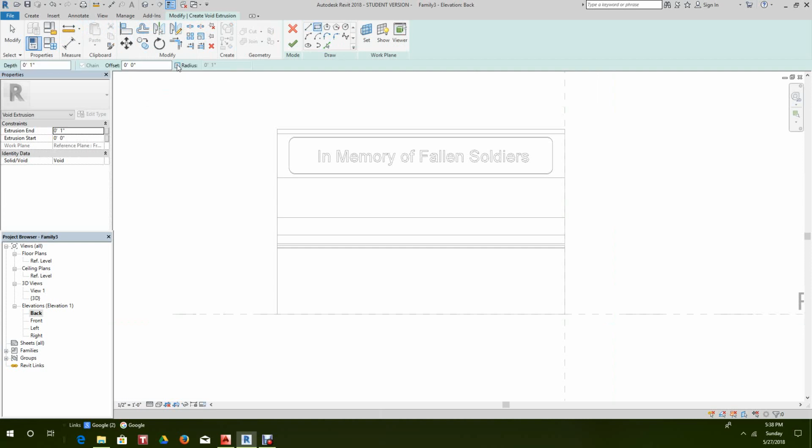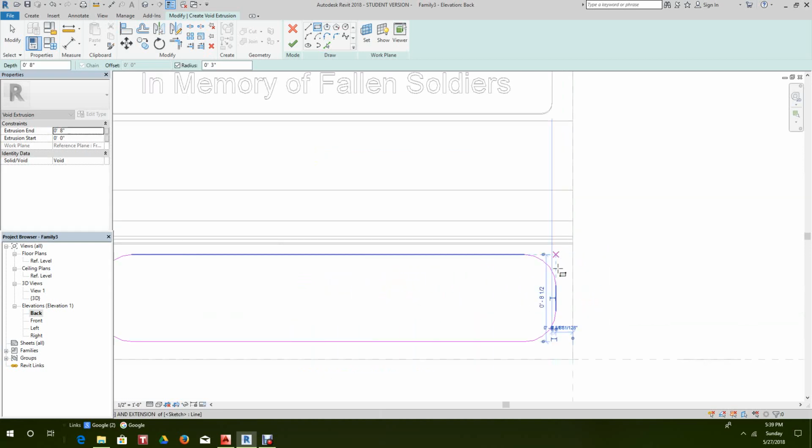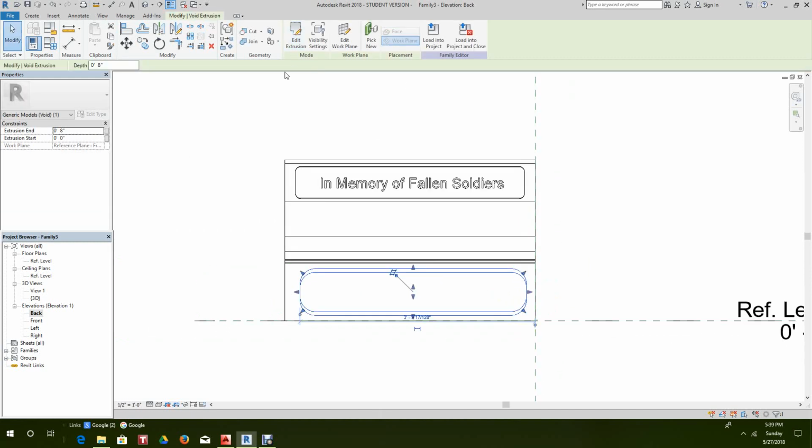So we want to do radius again. And let's make this a little bigger. Let's make this extrusion 8 inches. Let's make the extrusion at 8 inches, so it'll clear. And then we'll give the void the radius, let's make this 3. Enter. Now let's go and place our void here. Right about there. And then let's go finish.